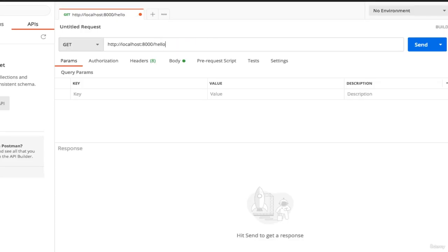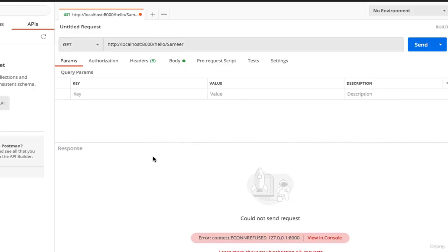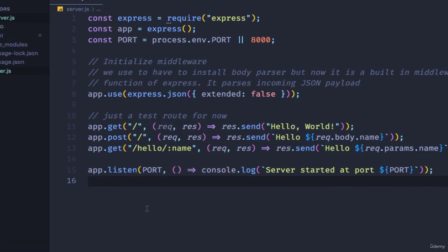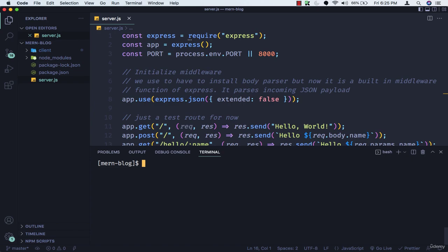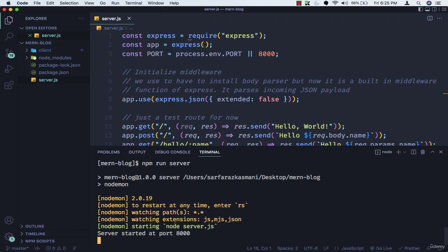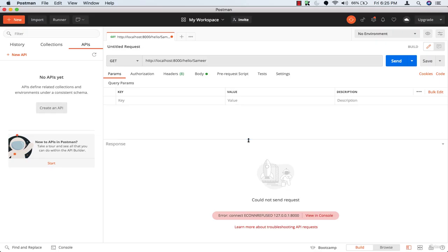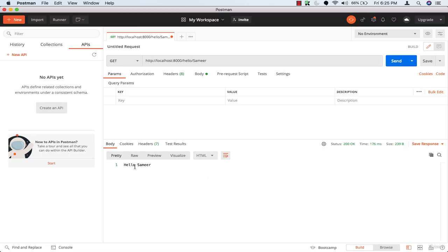Let's save this file and go to Postman, and here let me remove this, and I'll say hello and slash then the name, and this should be a get request, and then we can click on send. One second, let me check the terminal. So this is not running, so let me clear this out, and here we will do npm run server. Make sure that it is running. Okay, the application is running. So server started at port 8000. Now let's click on send. As you can see, we got the response as hello Samir. So this is how we can get a response using params.